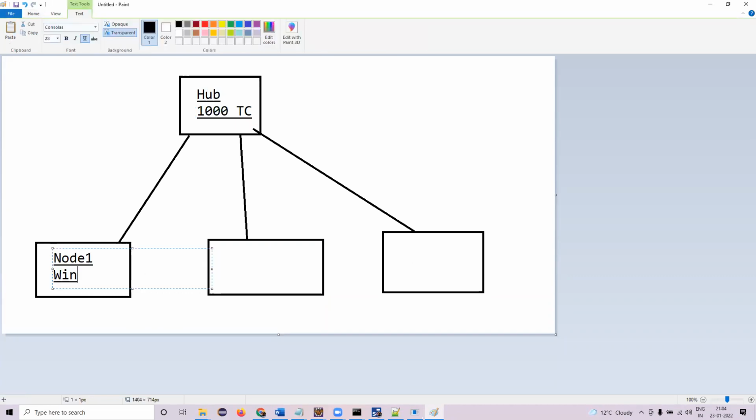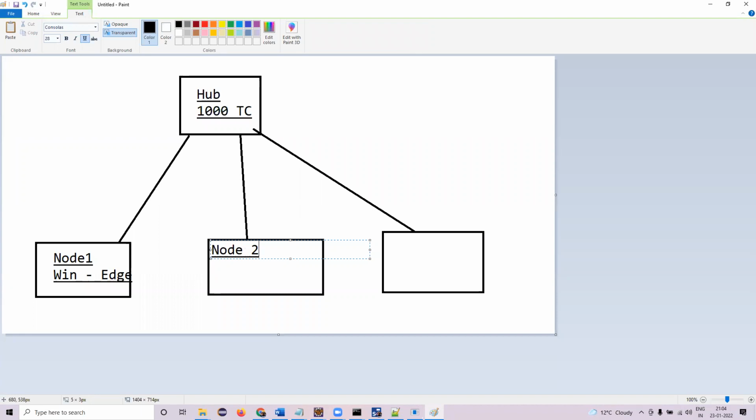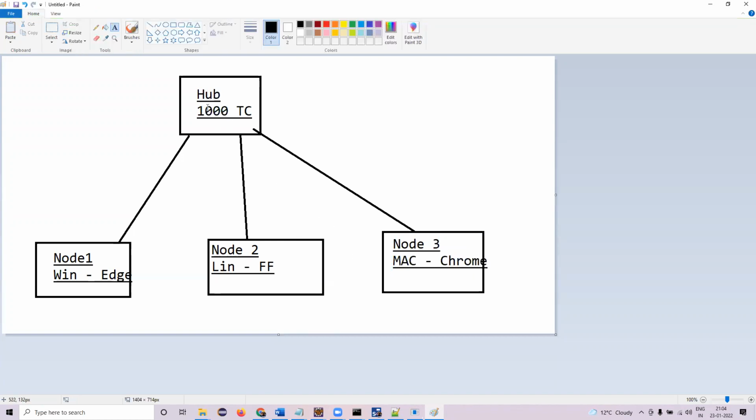Node 1 is a Windows machine running Edge on it. This is node 2, a Linux machine running Firefox on it. This is node 3, let's say a Mac machine running the Chrome browser on it. So all your 1000 test cases are over here.